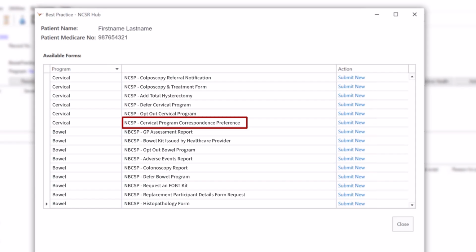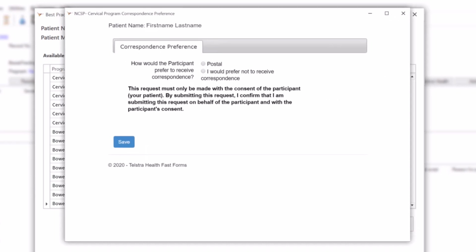Cervical Program Correspondence Preference for you. Provides the option for your patient to receive postal correspondence or cease all surgical program correspondence.